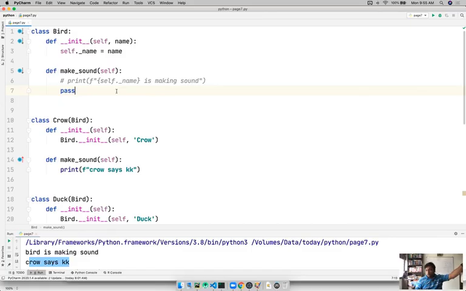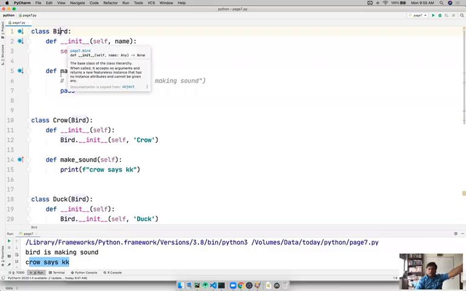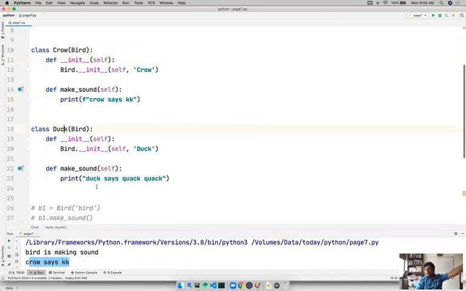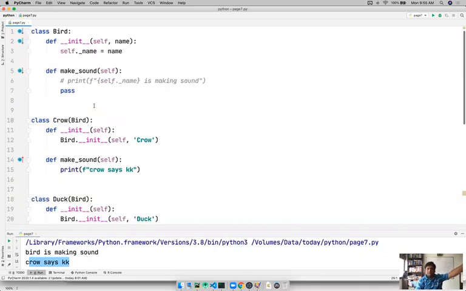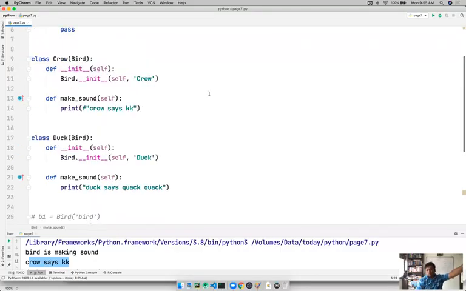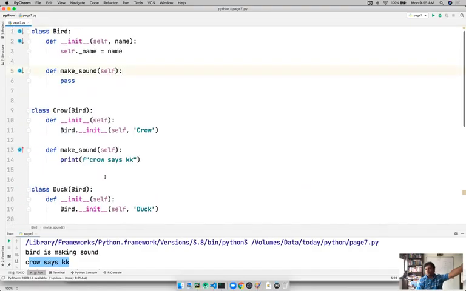I don't know whether you can recall this or not, but I gave forward references previously. This was one of the references there. So whenever you think about a requirement that any general bird is not going to make any sound, for example, there is a crow having its own habit, duck is having its own habit. This is the way to make a method which is non-functional, or you can say it doesn't do anything. But crow has its own way of implementation, duck has its own way of implementation.